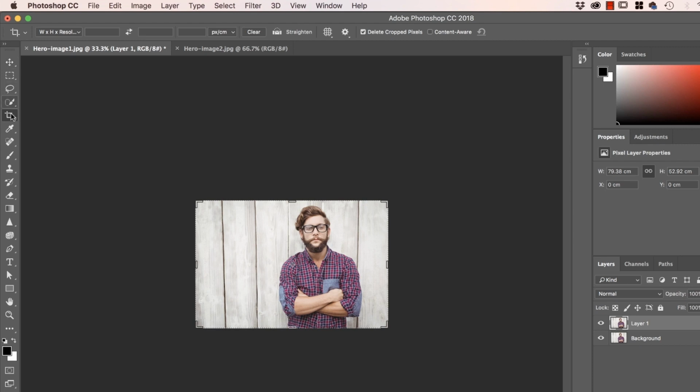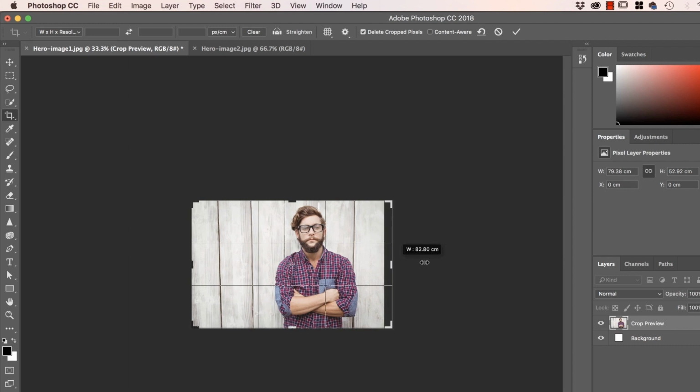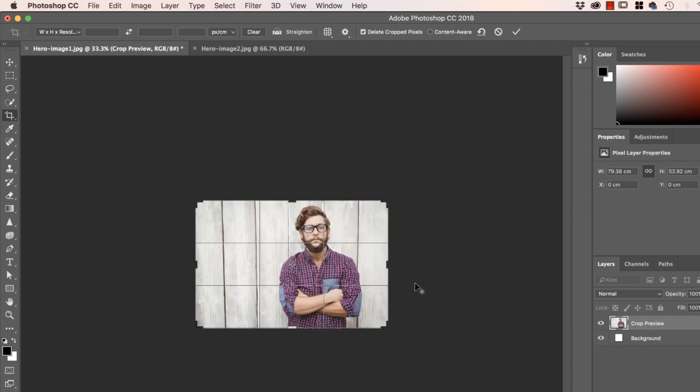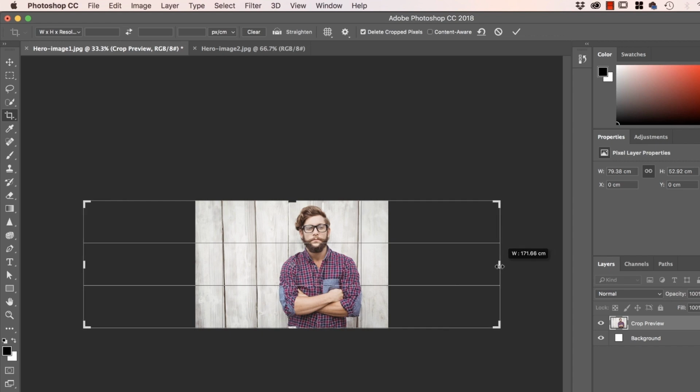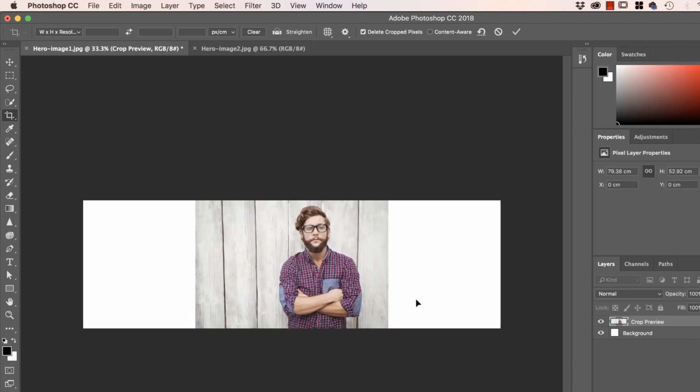It's about the fifth tool down in your toolbar. What I want you to do is, holding down the Option key on a Mac or the Alt key on a PC, grab one of these sides. Holding that key just means it doesn't do just one side, it does both sides at the same time. I want it roughly about that size, and hit return, just giving myself a little bit of extra room.